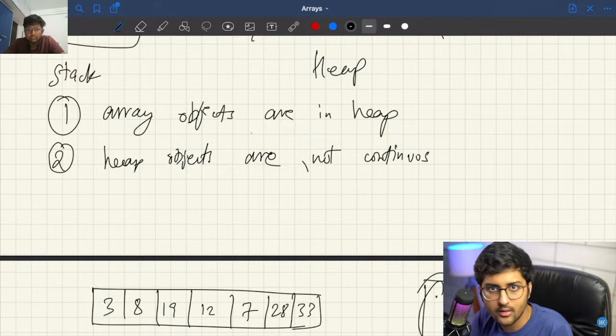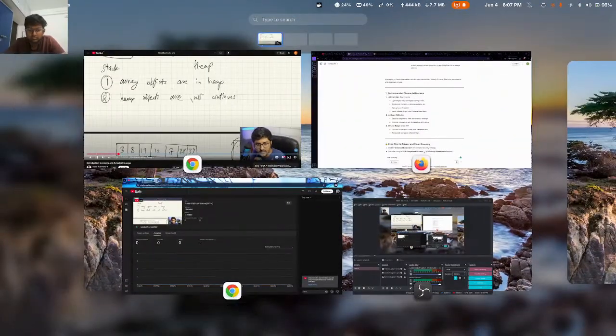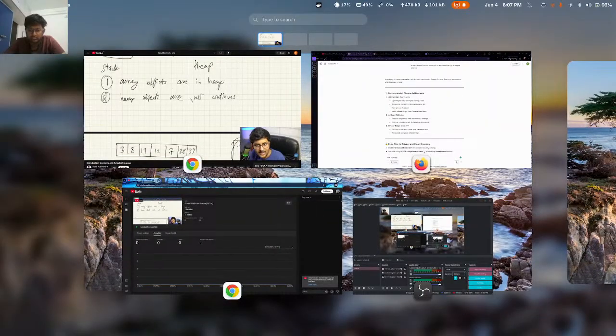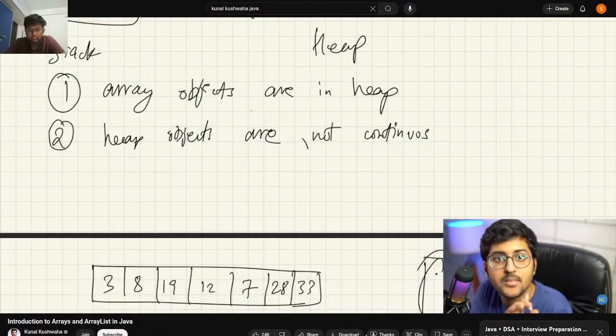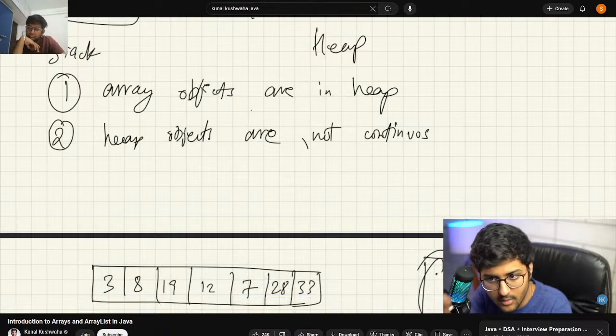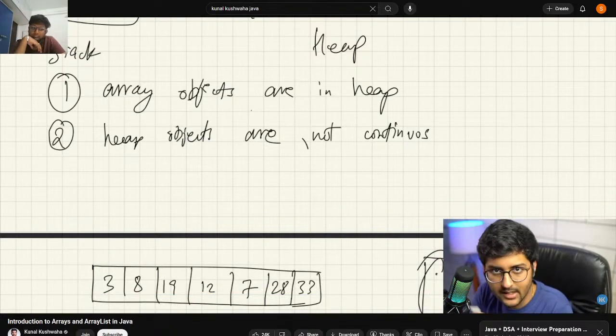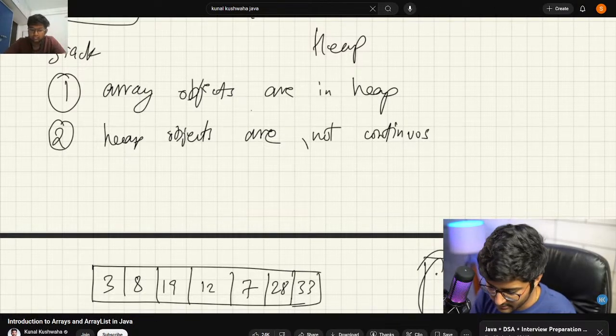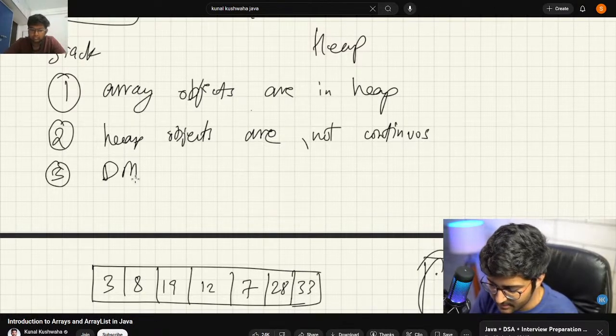We also talked about this right now, dynamic memory allocation. After compiling your program, the declaration happens at compile time, but actually creating the memory, assigning memory, creating that array or object in the RAM, that happens at runtime. Dynamic memory allocation. Okay, point number 3, dynamic memory allocation.